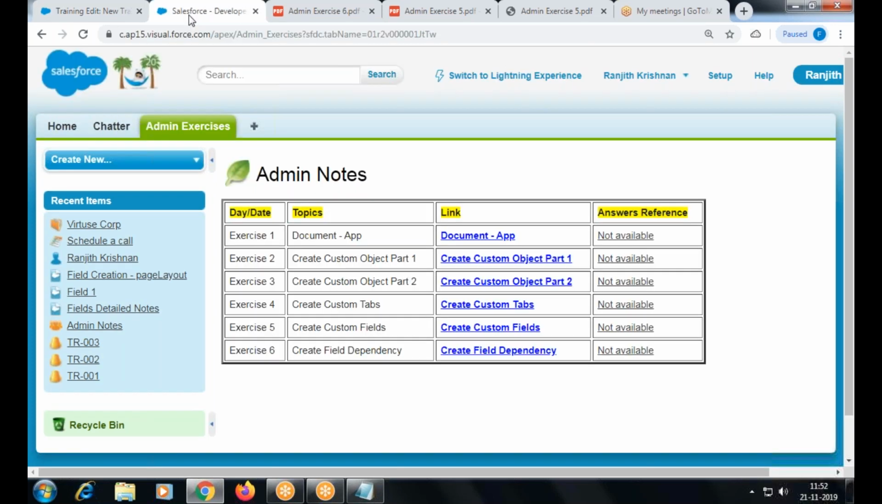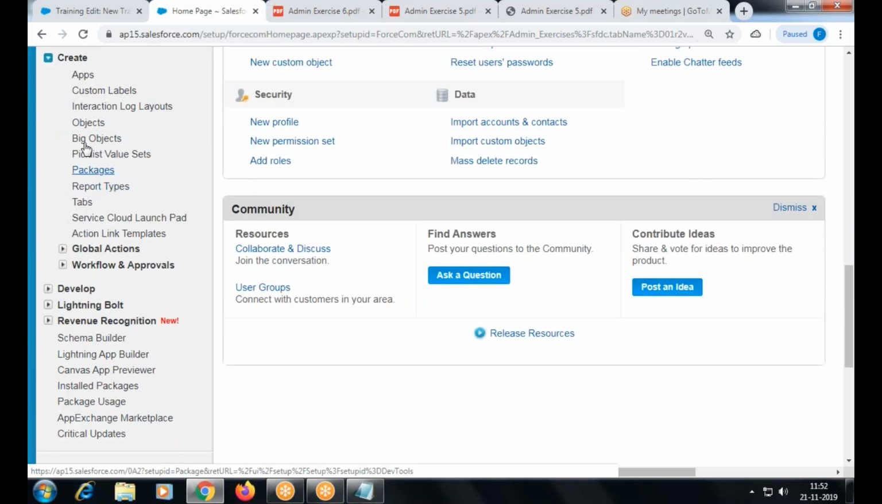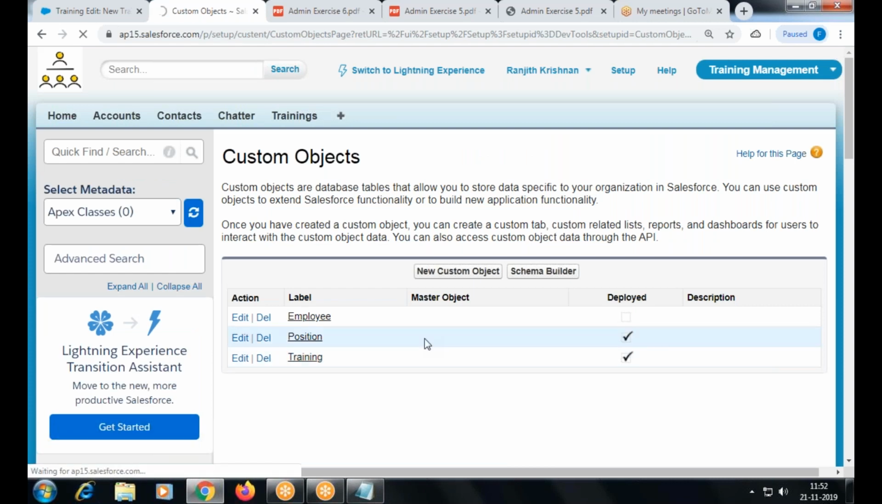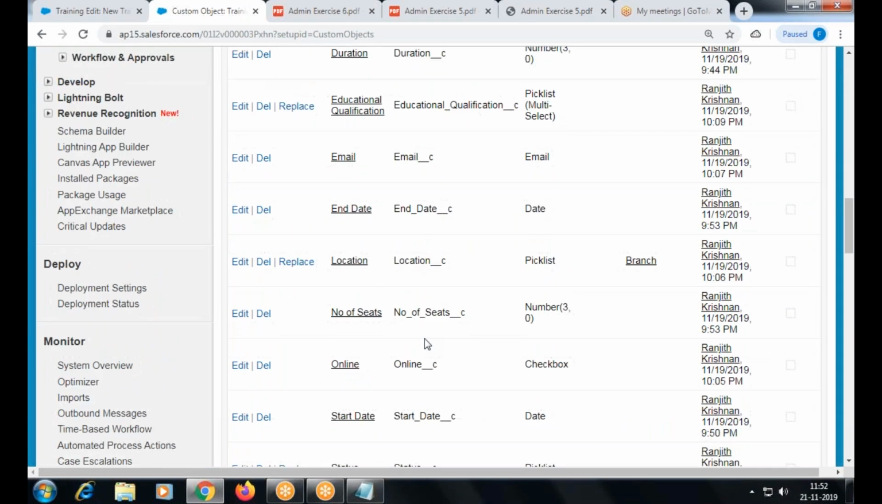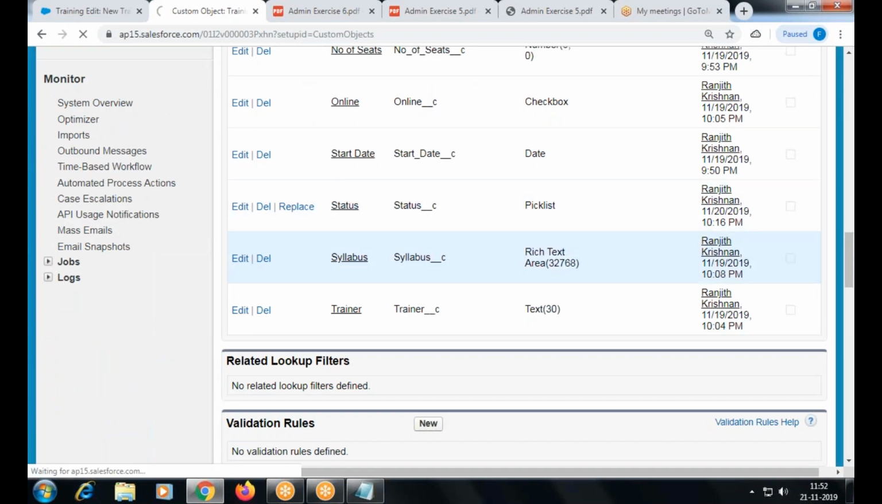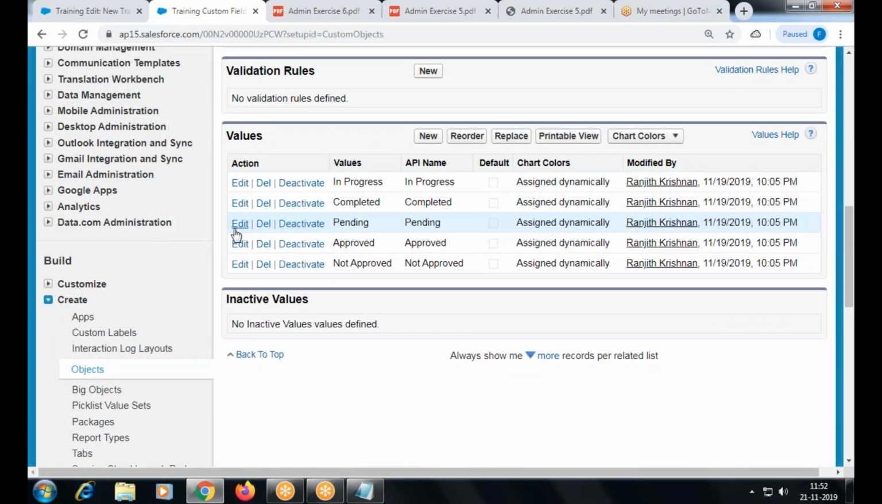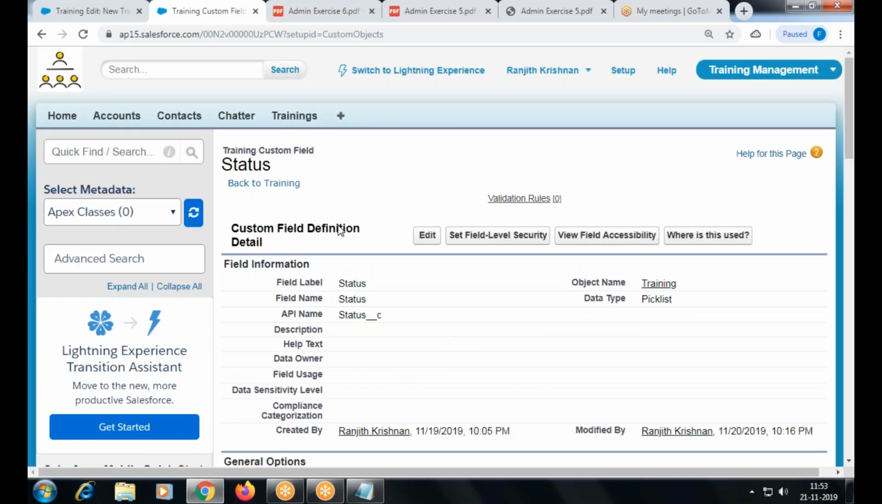How to set the default values? Go to object section, create objects, Training. This field we are talking about, status. Edit. Default. Am I right? Okay. So that's why it set default.